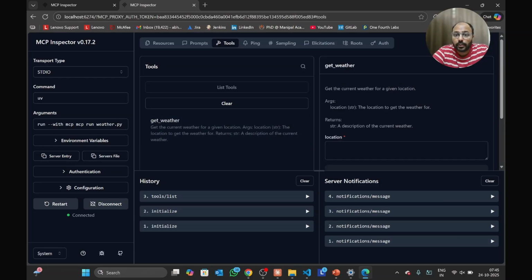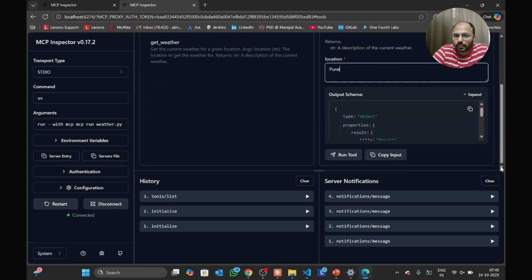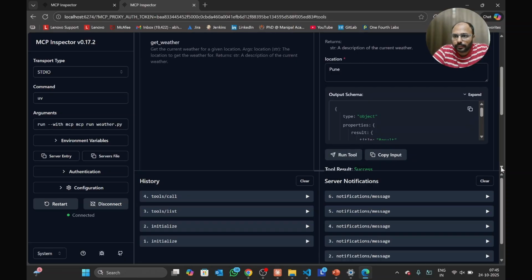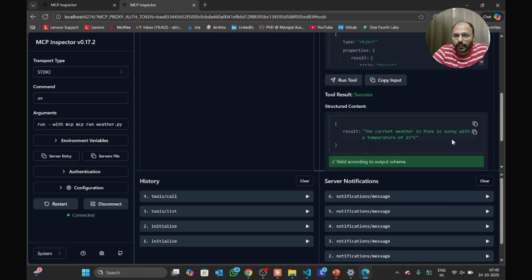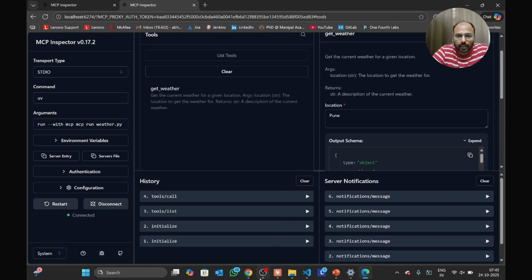To select a tool, let's say, run tool. Right. So it gave us the output. This is a very basic implementation, but it is working. Great.